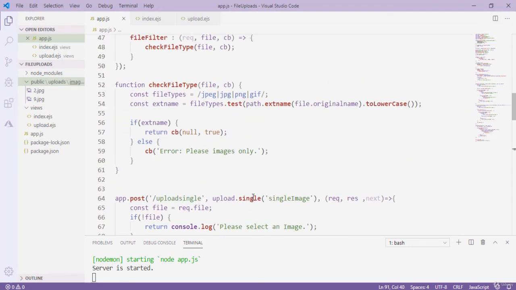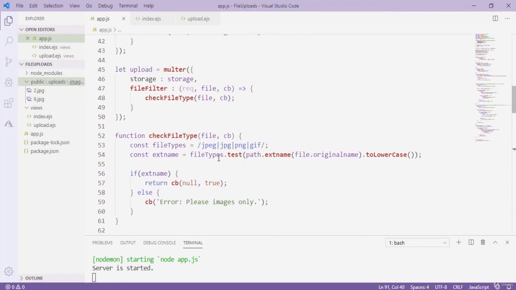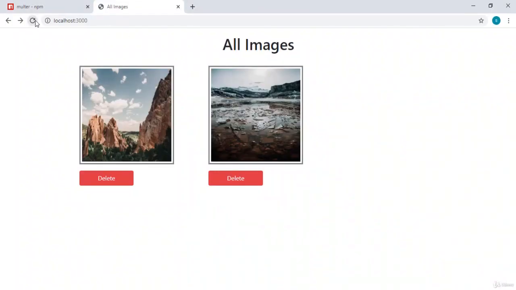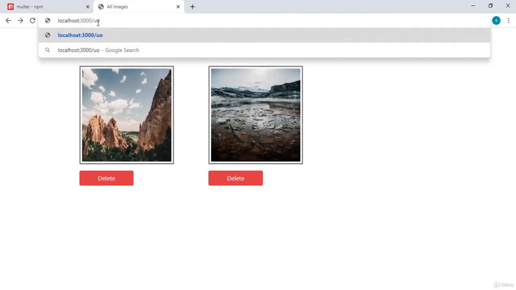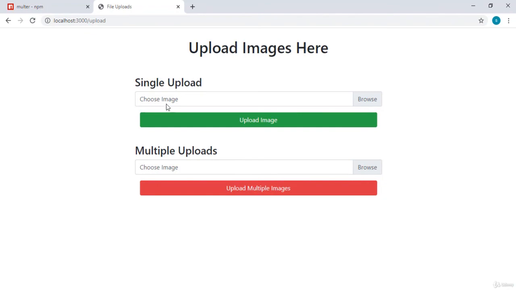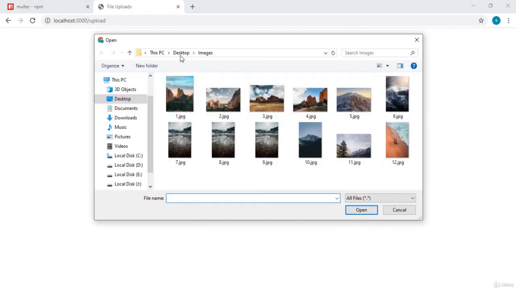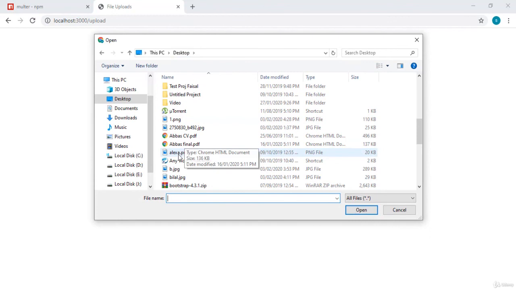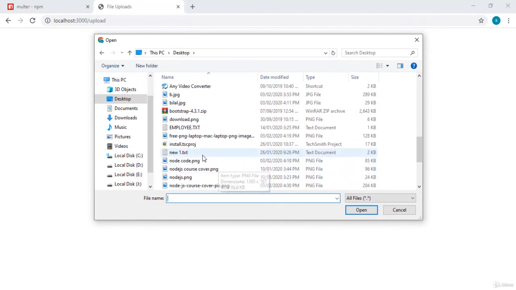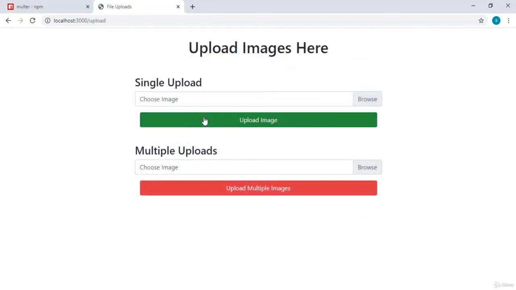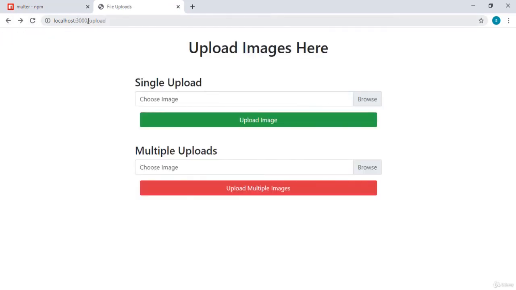Now one thing is remaining, that we haven't yet tested this filter. So I simply go back to my Chrome browser, reload that, go to /upload, and now select the image from here. For example, I go back and select some text file from here like this, new1.txt. If I click on open, and then click on upload image, you will get an error that says please select image only. Okay, so in this way our filter is also working.